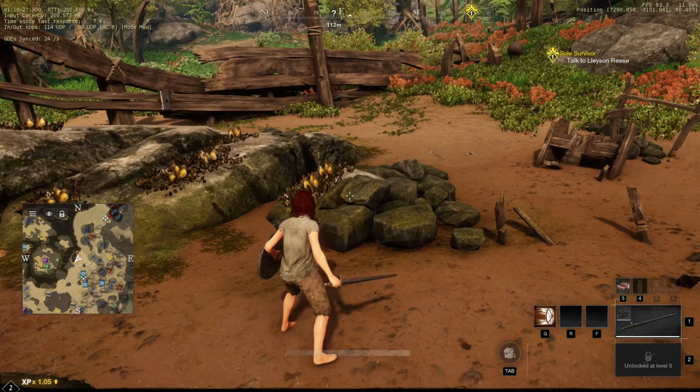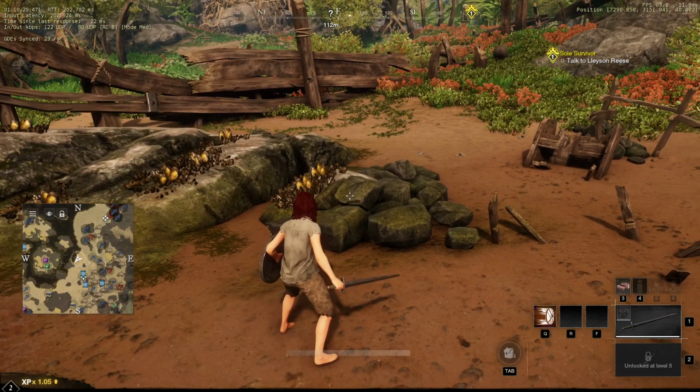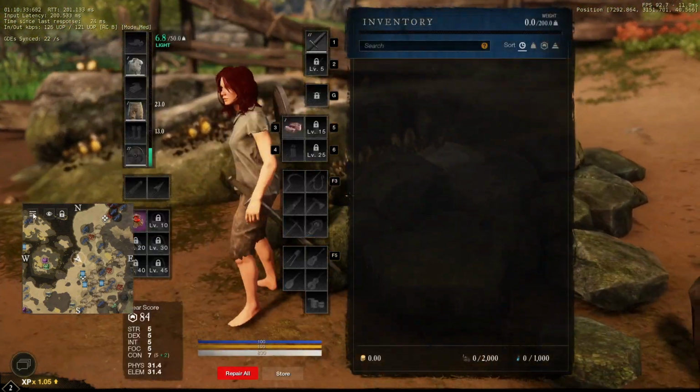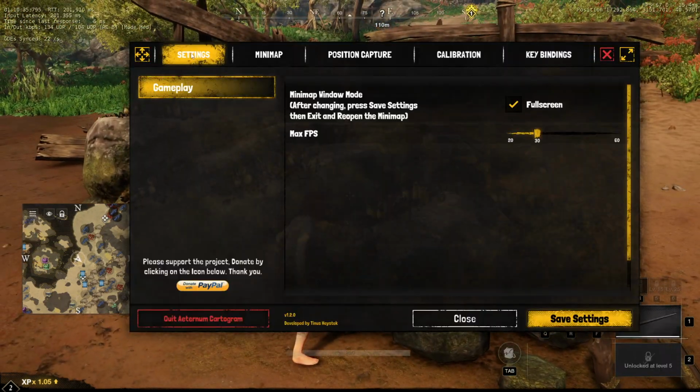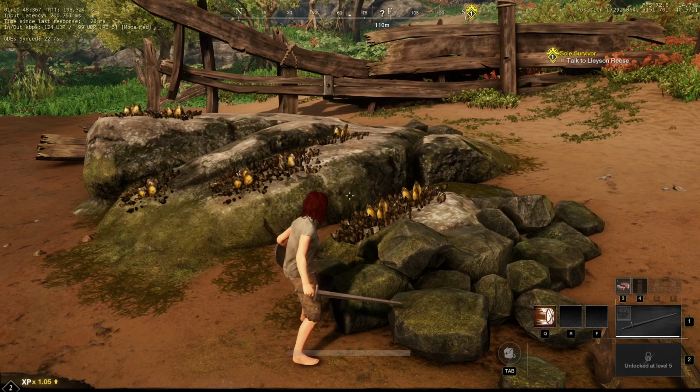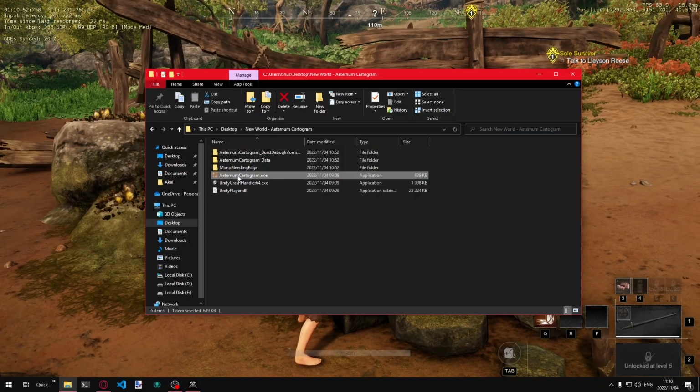Last but not least, you're also able to run the minimap in windowed mode. To do that, go back to Settings and deselect the full screen mode. It's mentioned here that after you've changed the setting to save and close the minimap and reopen. So we'll save, quit, and reopen.